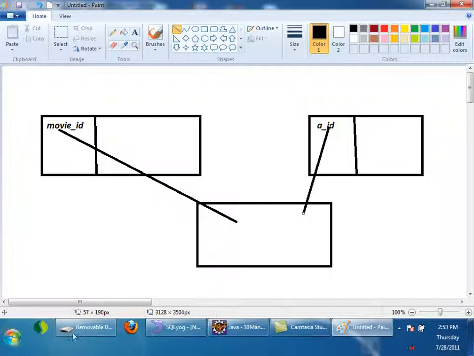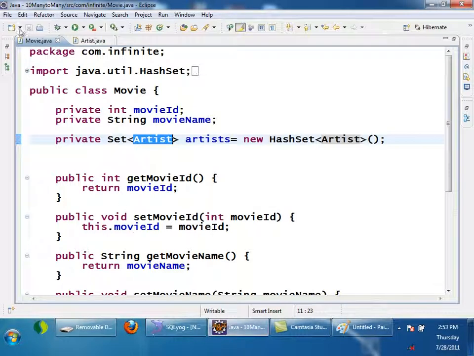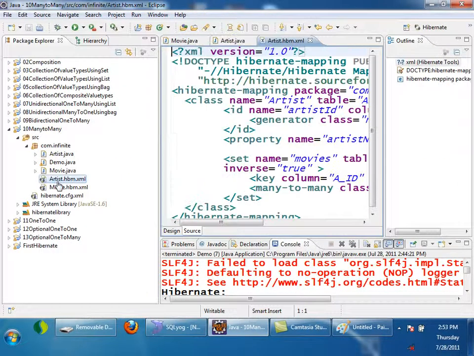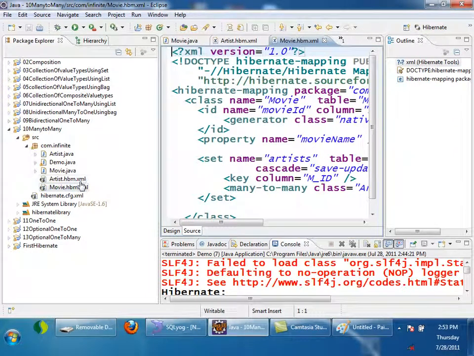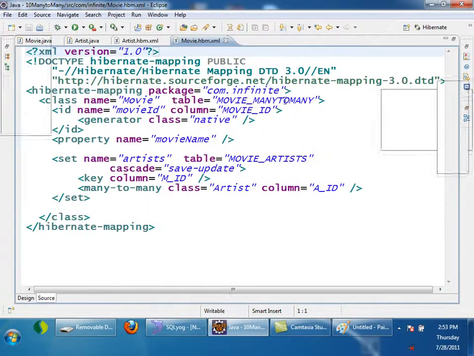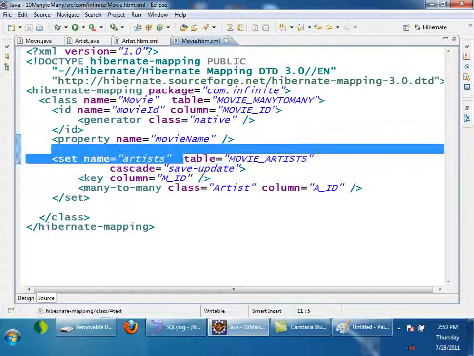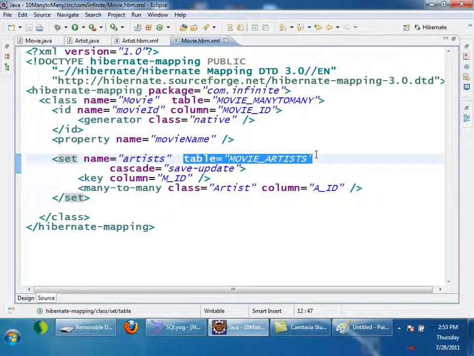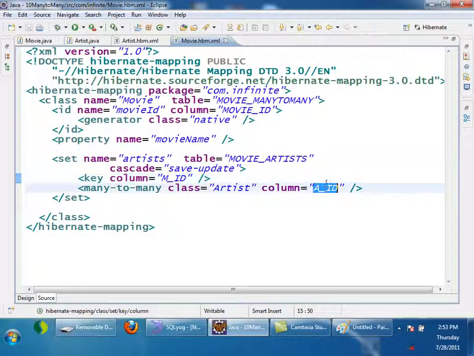Let me show you the configurations which we did yesterday. When we are configuring this set, we have specified the table name, the join table name, and we are specifying what are the foreign key columns that should be present inside the table, which are coming from both sides, right?